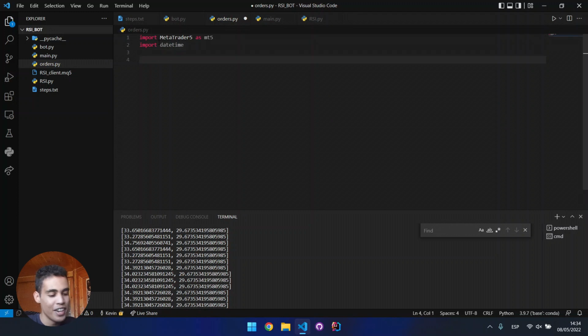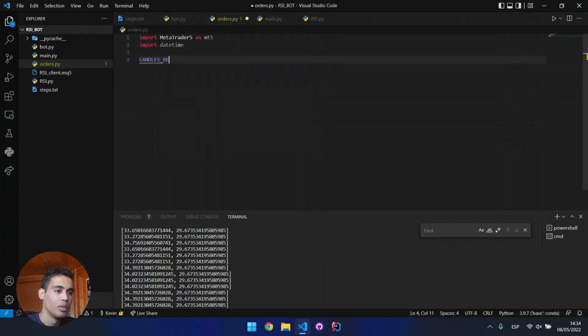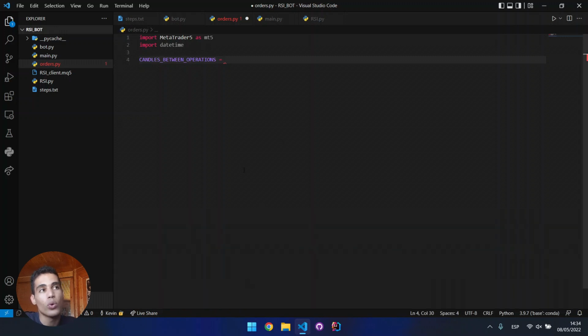and yeah, let's define some things. For example, let's define the first variable, which is going to be candles between operations. What we are saying here is, okay, how many candles do we want between each operation? Because we could open several operations in the same candle, or we could want that we need to wait, for example, 3 candles between each operation. So if you create an operation now, you have to wait 3 candles to open another one if the conditions have met.